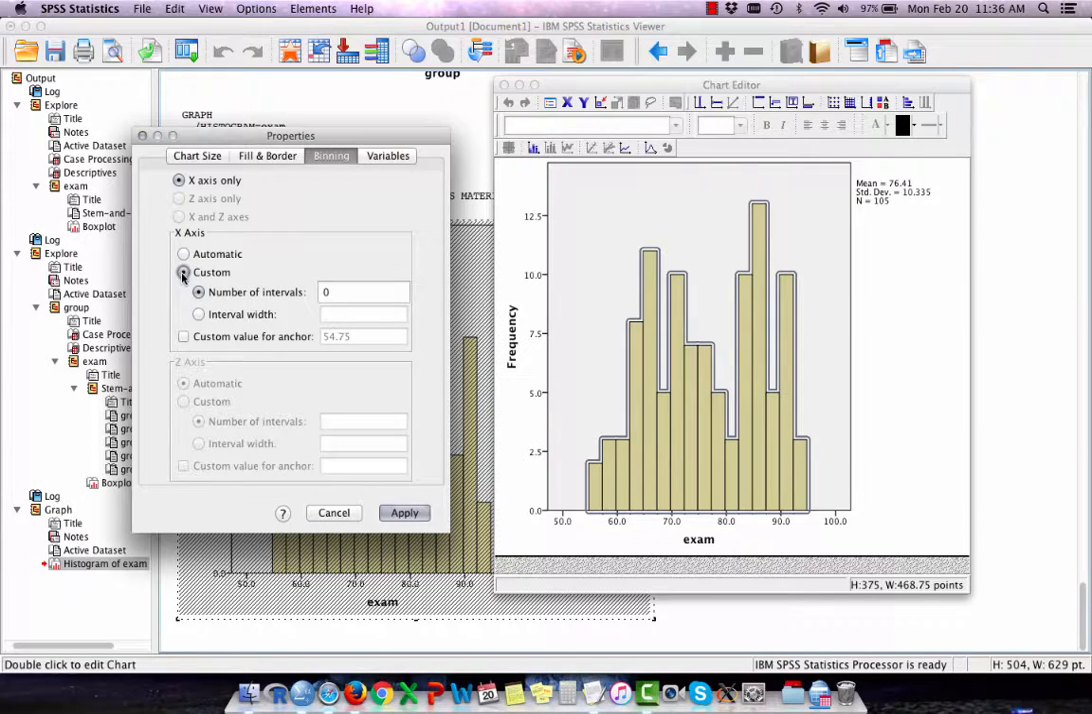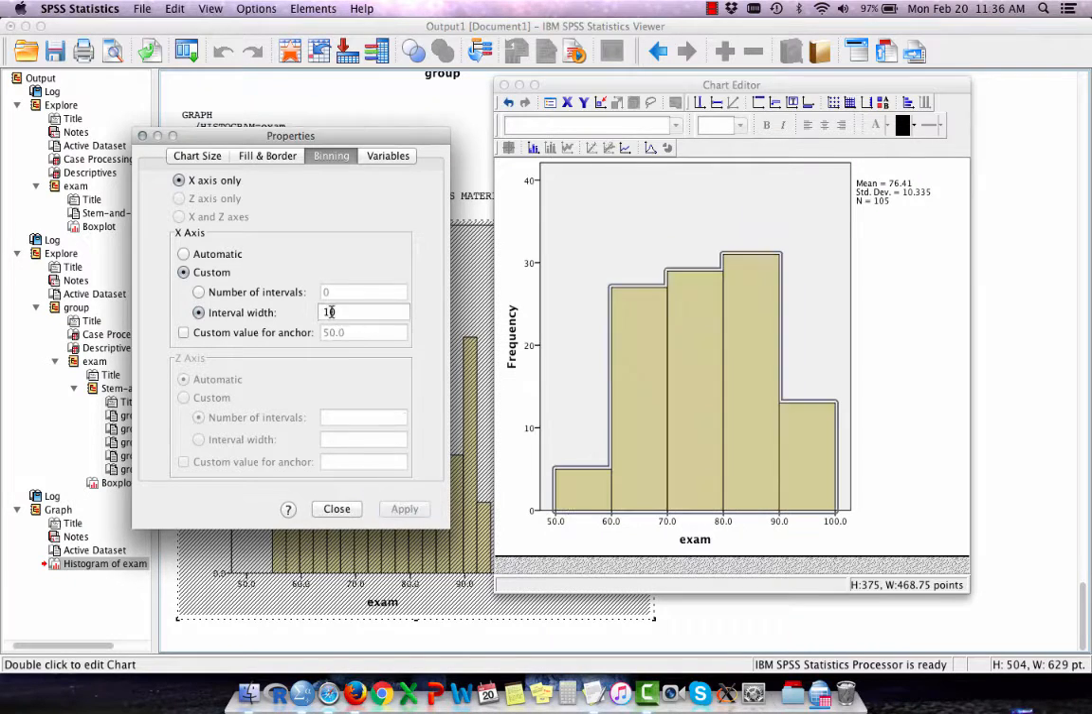I'm going to choose Custom under the X-axis part of the dialog box. I'll select the interval width, and I'll tell it that I'd like to see an interval width of, I'll start with 10, a little more aggregated than I would actually use. And when I click Apply, I notice that it recalculates the graph, and it changed the first lower class limit to 50.